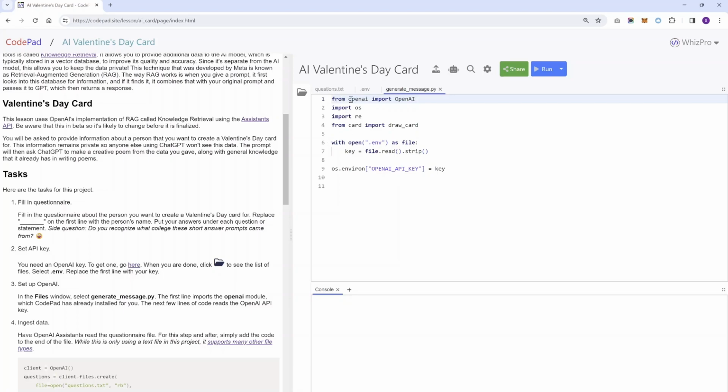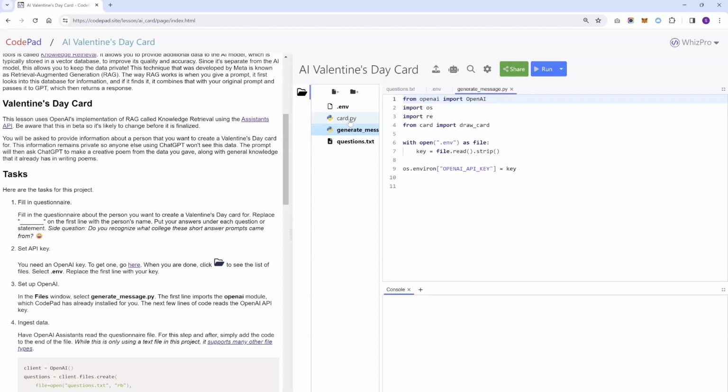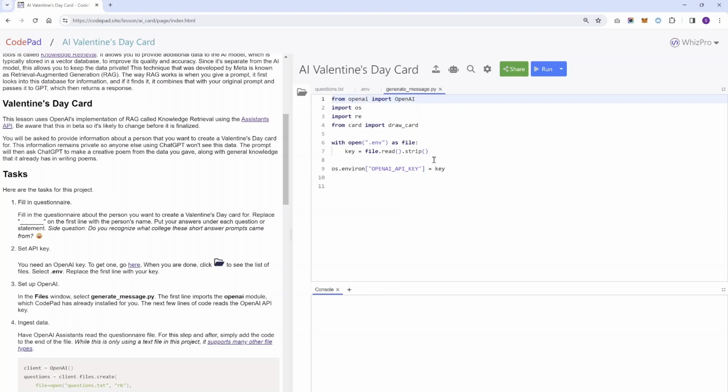So the first line imports this OpenAI module. If you were to do this outside of CodePad in Python, you would actually need to install the OpenAI package, okay? You can see it's importing a couple more libraries, and then it imports something called card. Card is actually one of our files, and this is the module that will draw the card for you graphically, okay? So we're not going to focus on that part of it. We want to cover the part about using OpenAI assistance to get the poem.